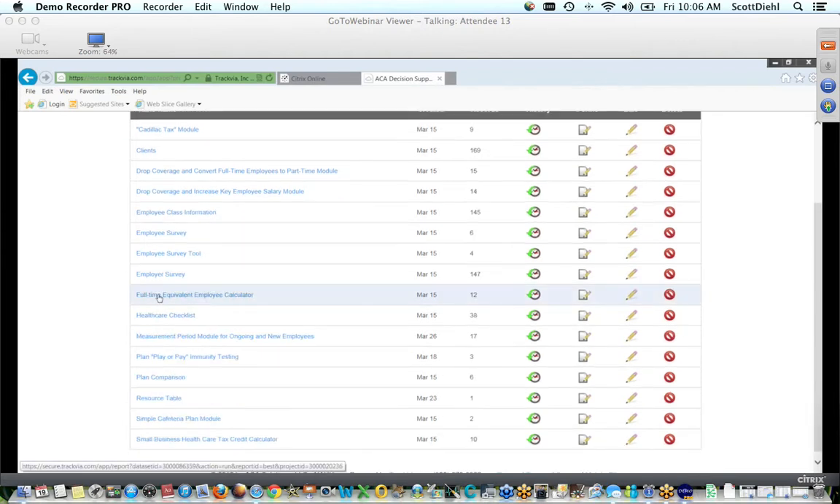There is a full-time equivalent employee calculator. Obviously, this is one of the big things that employers need to track throughout 2013 to determine whether they are what's called an applicable large employer, which would mean they're subject to the play-or-pay tax in 2014. This calculation is really going to be important for those employers who are right on the brink of having 50 or more full-time equivalent employees.